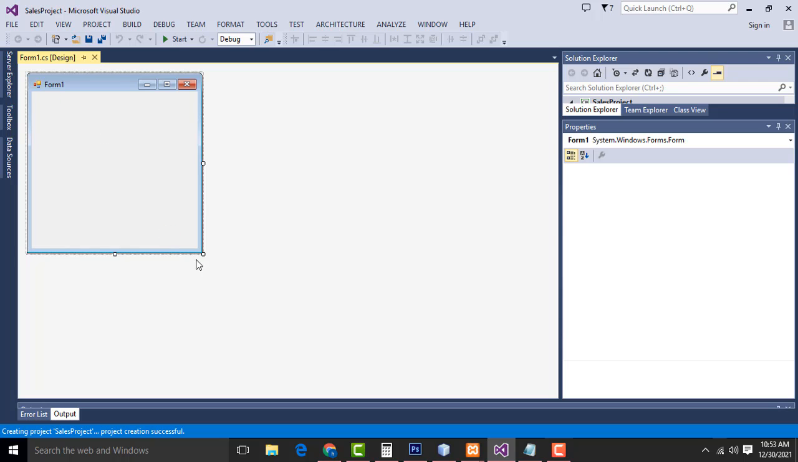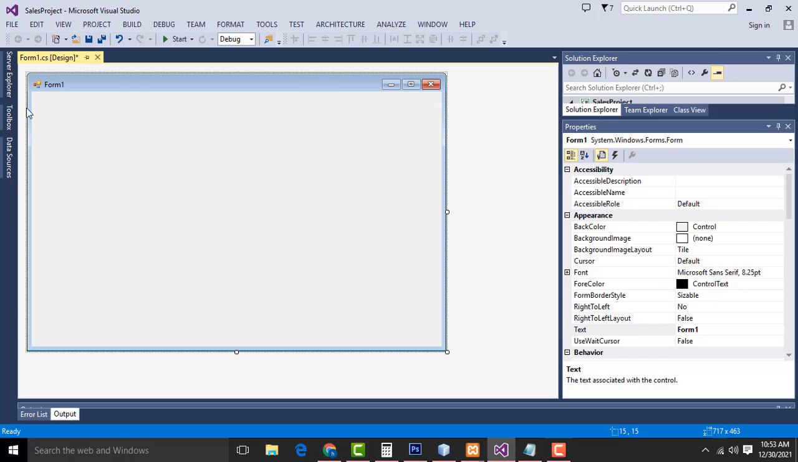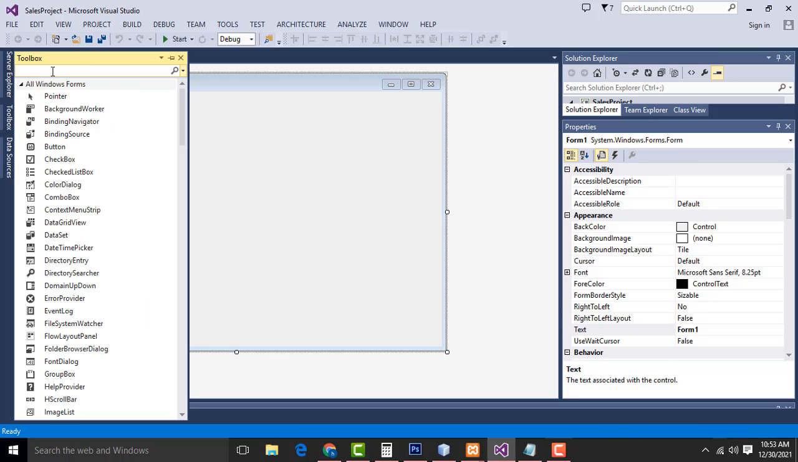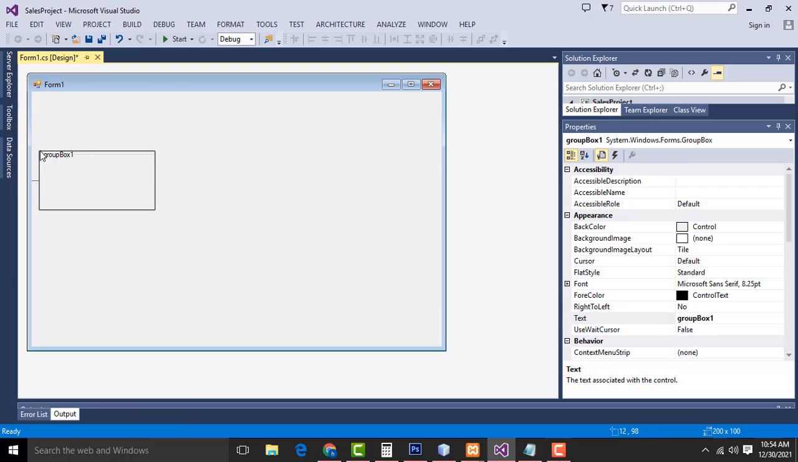Okay, so now the form is created successfully. Now let's increase the size of the form a little bit. Now here I'm going to drag from the toolbox. Here I have the group box. Drag and drop over here.